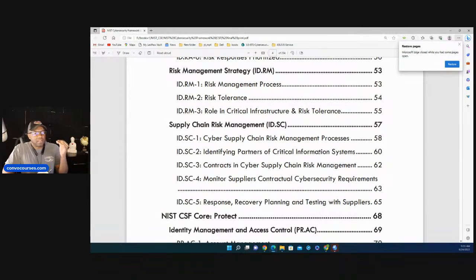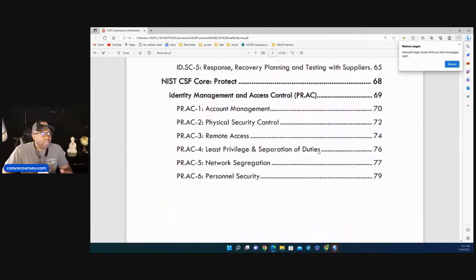So the difference is that NIST CSF says, okay, you need to identify these things. So you see where it's going here. Now, let me go a little bit deeper in this.